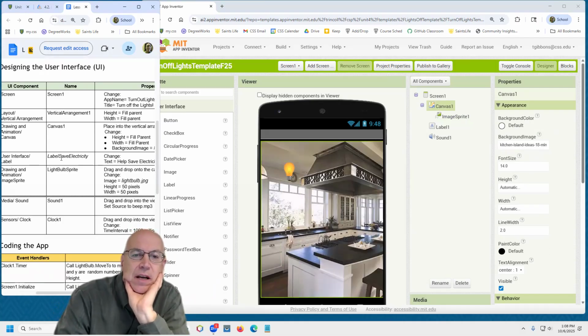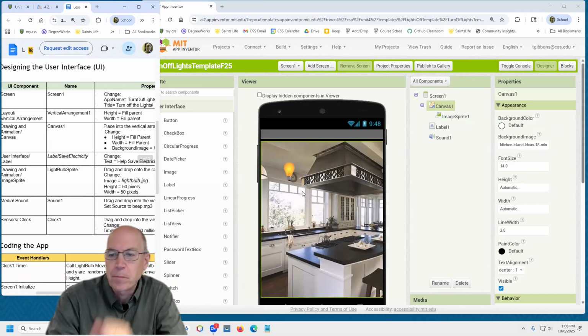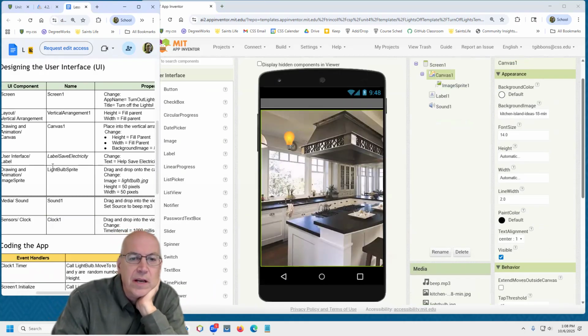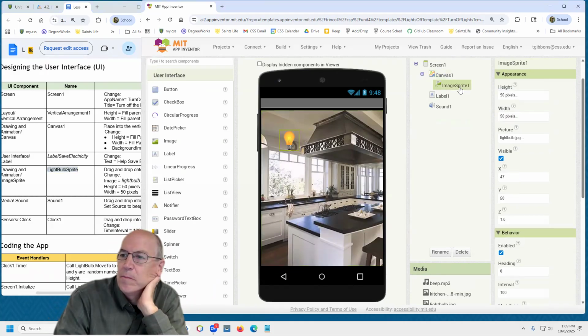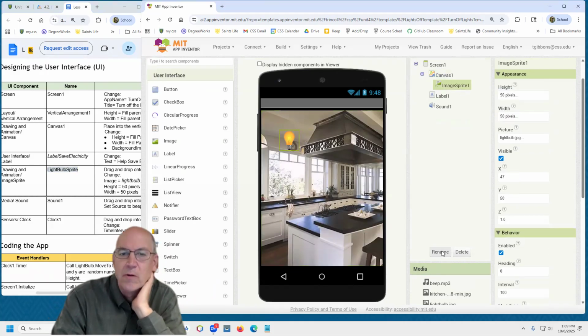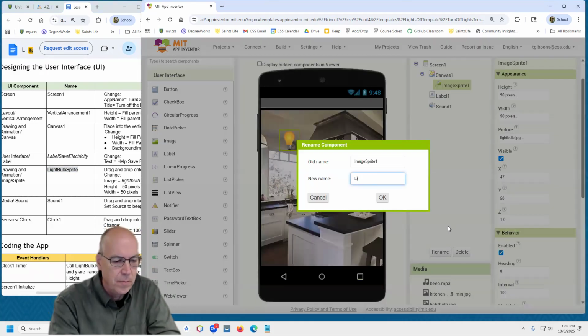The canvas. Now, for this, and then my light bulb sprite, I want to make sure I call my sprite rather than image sprite 1. I'm going to name that to light bulb sprite.